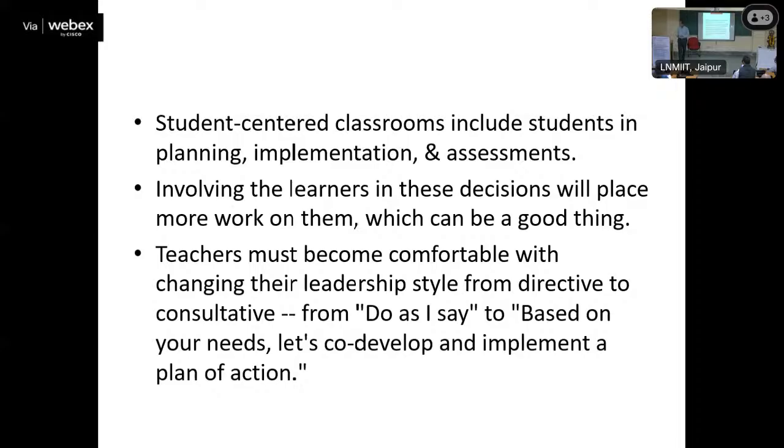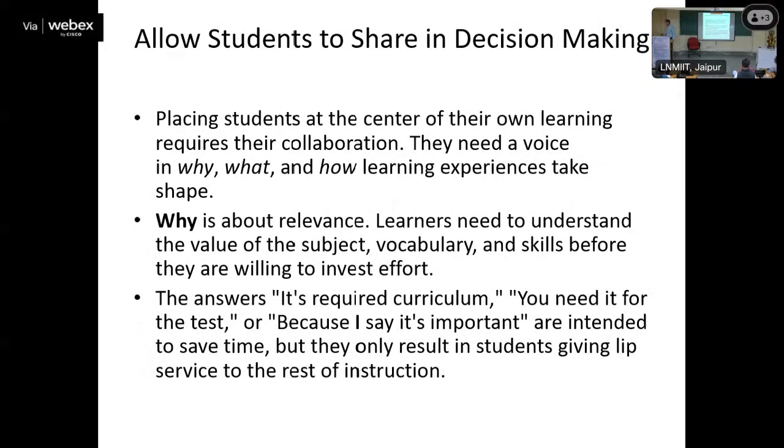A student-centered classroom includes various things like planning, implementation, and assessment, and it involves the learners in decisions, which places more work on them. Teachers may be more of a delegator and mentor, and they can provide consultative input as per the requirement of the subject. An important thing is to allow students to share in decision making.